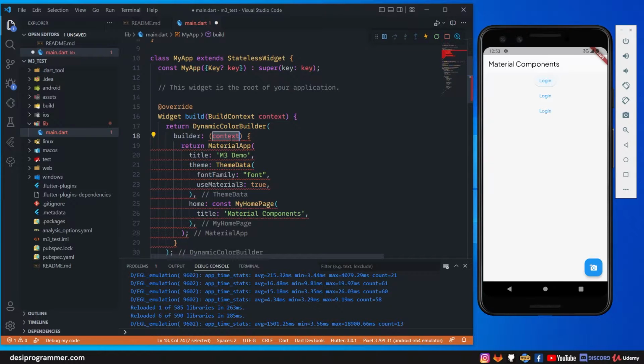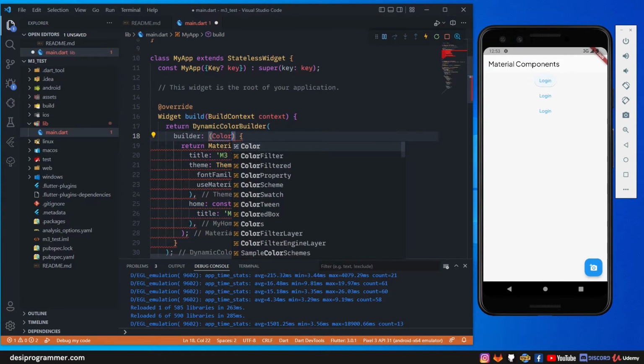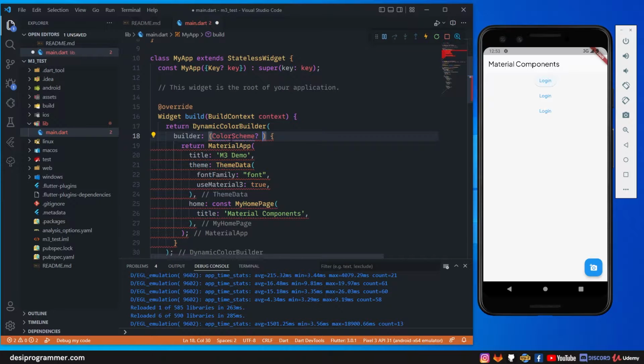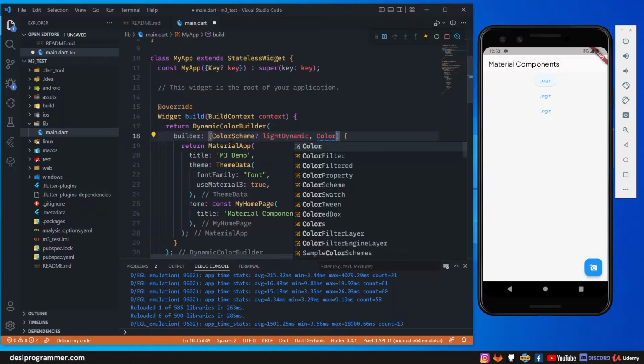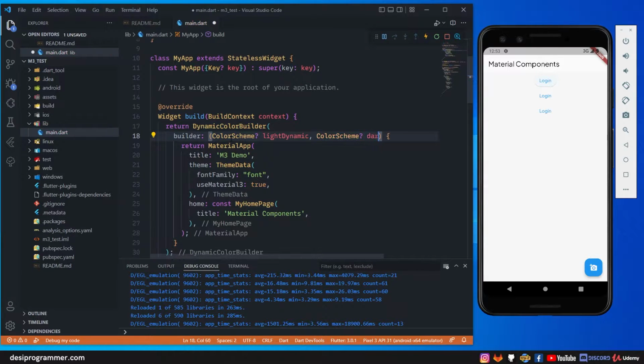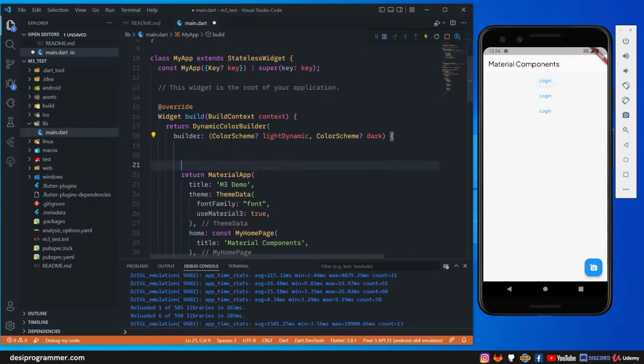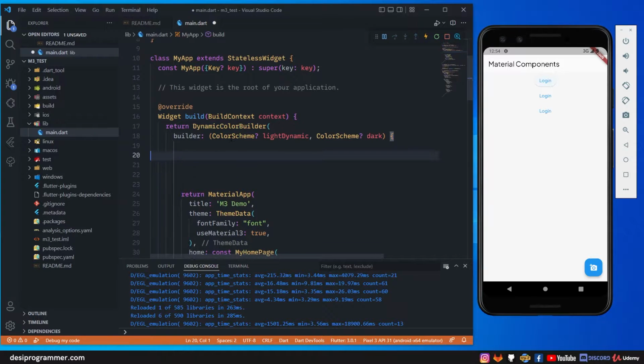We have a light dynamic color scheme, which could be null. In the same way, we have another color scheme which could be null, and let's say this is dark. So what's basically going to happen is that we are going to check if this is Android version 12 and the system was able to pick a color scheme from the user's phone. If it's available, we are going to use that.